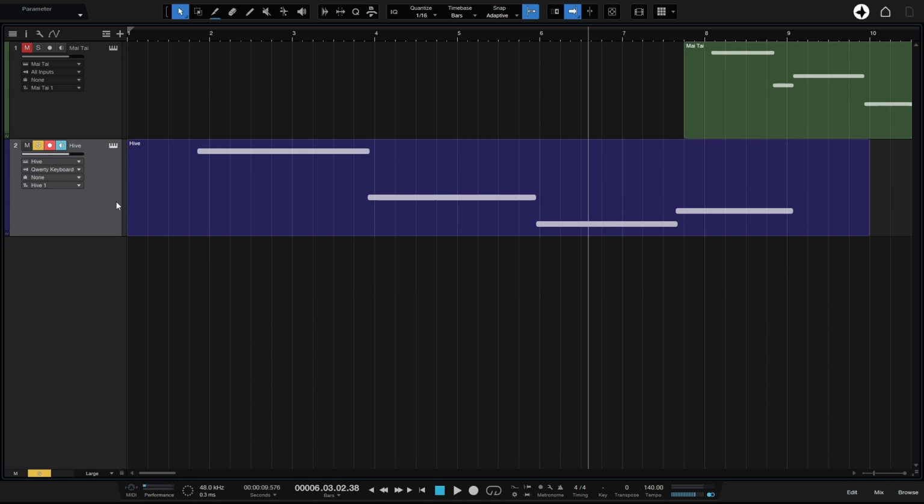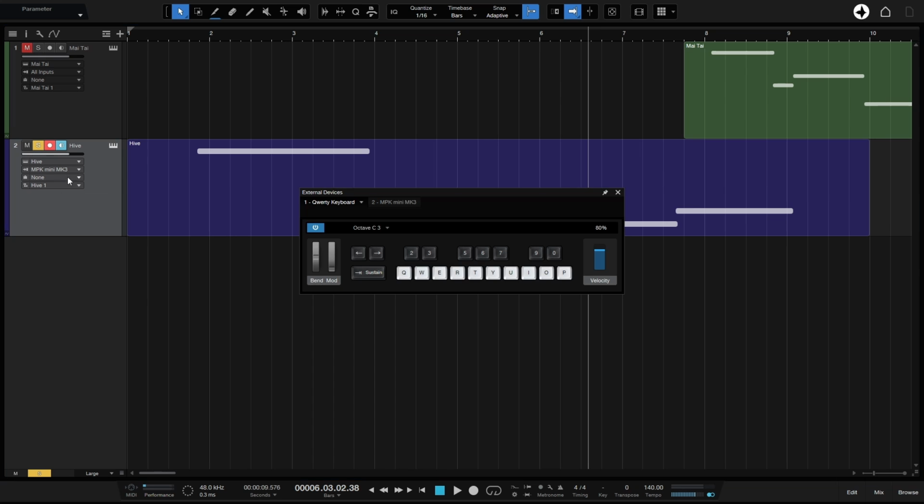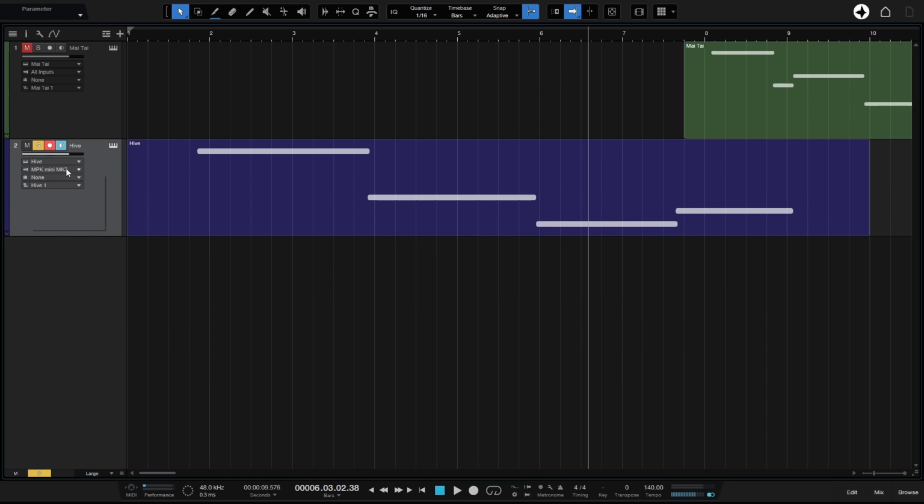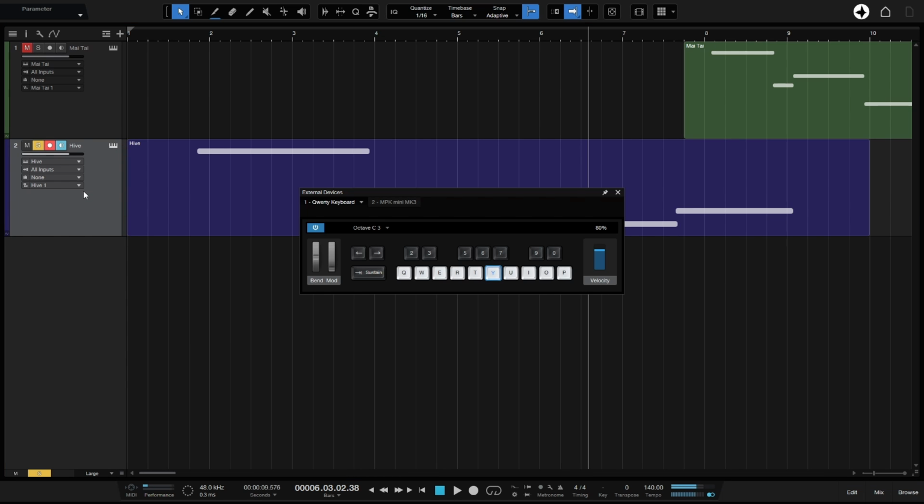Let's caps lock to close out the virtual QWERTY keyboard, and we'll switch this to the MPK Mini. And now that is working as expected, but if I were to caps lock to bring back the virtual keyboard and try to use my computer keyboard, nothing's happening because we have this set to specifically look for the MPK as the controller device. Okay, but again, if we have this on all inputs, I can use my MPK, or I can use the virtual QWERTY keyboard.